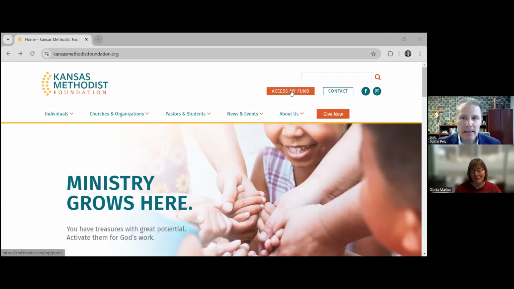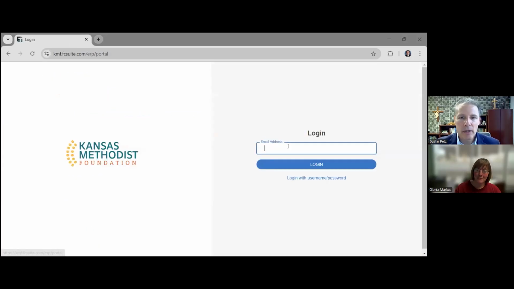But if you click the Access My Fund, it's going to take you to a place to do a login. And if you have a donor advised fund, or if you are an authorized signer, a fund advisor for one of our church investment accounts or agency investment accounts, you're going to need to get logged in. And your login is the email address that we have on file for you. And you can go through the process of getting your password here. I already have mine. If you don't have a password, you're going to need to set that up.